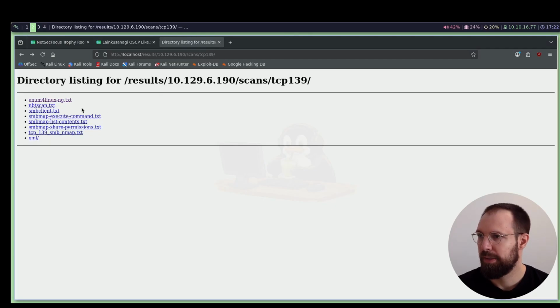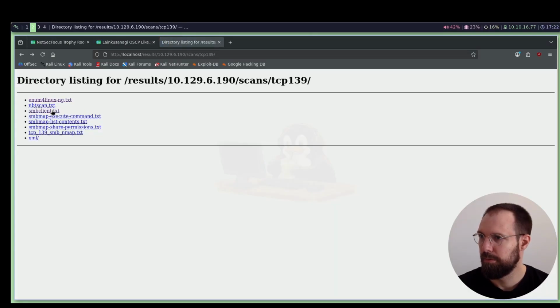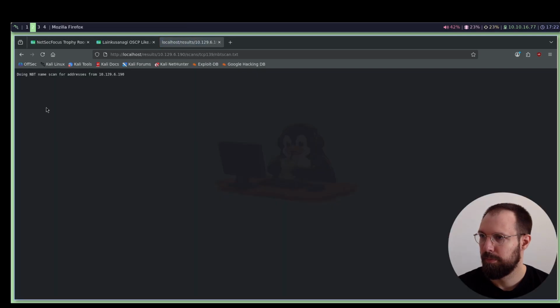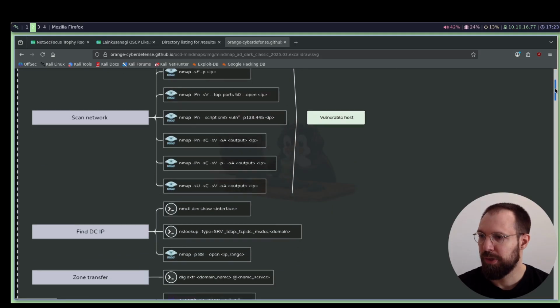We can also have a look at the SMB client. No shares found. Same here. And also nothing here. So whenever we work on an Active Directory machine, I recommend using this mind map. It gives you some structure.